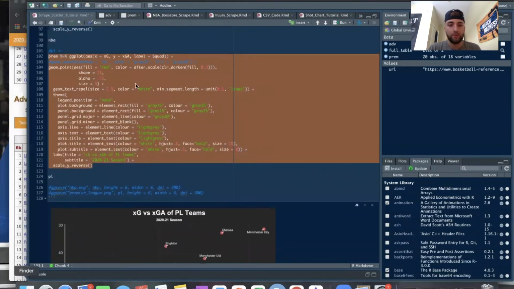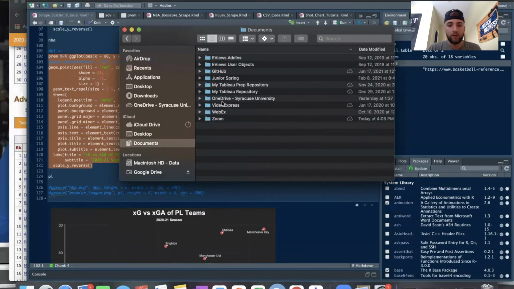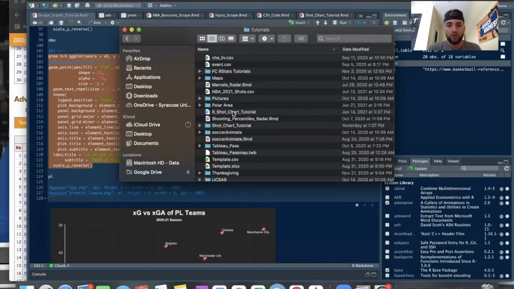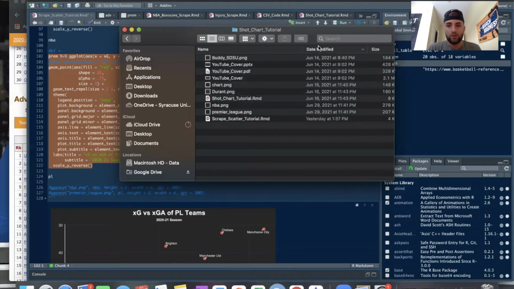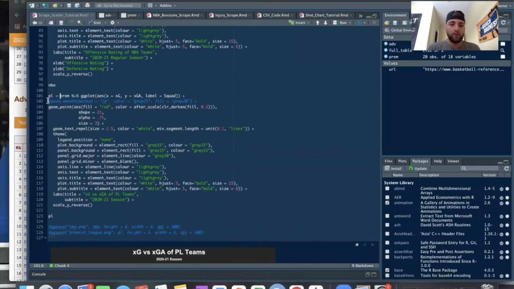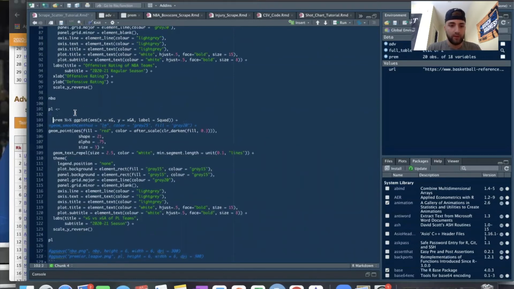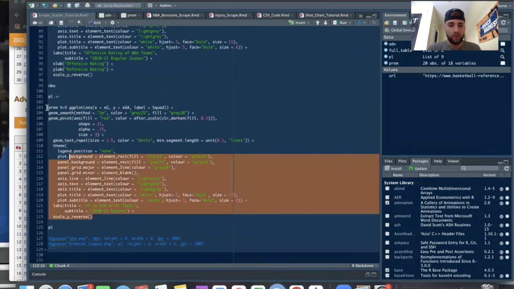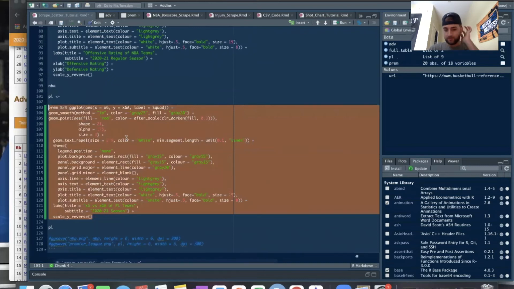Let me pull up, save them as tutorial. So I got my scrape tutorial. I will now put this back. So if we run, oh wait, I forgot one thing. So this geom smooth command, I'll run it and then show you guys what it does.